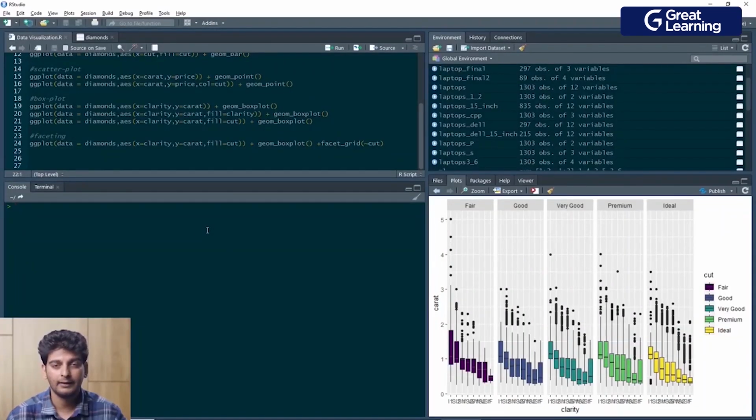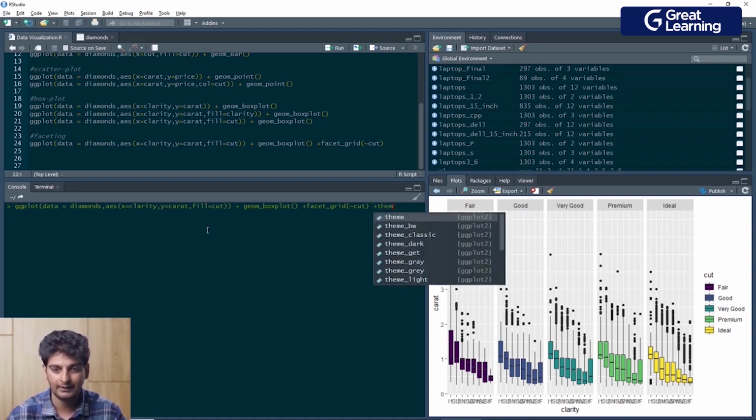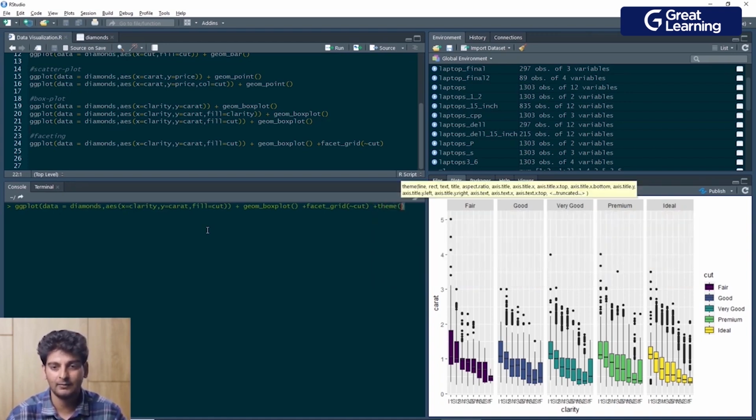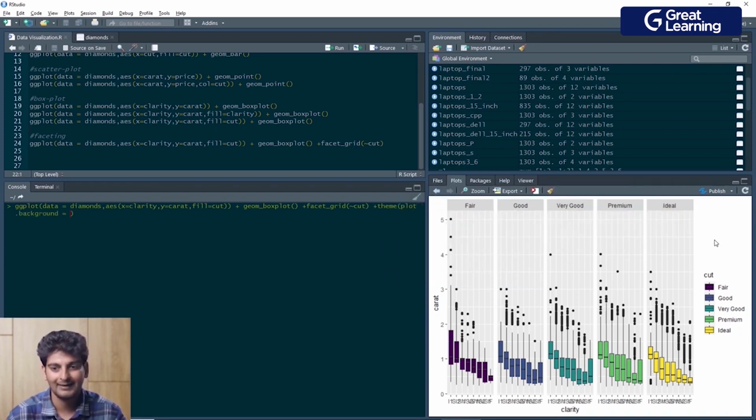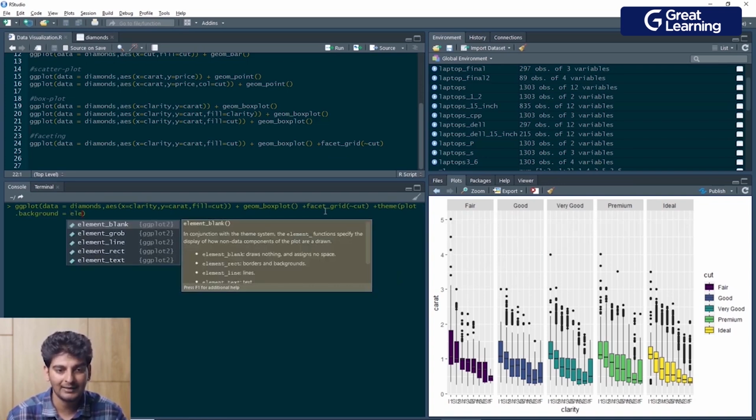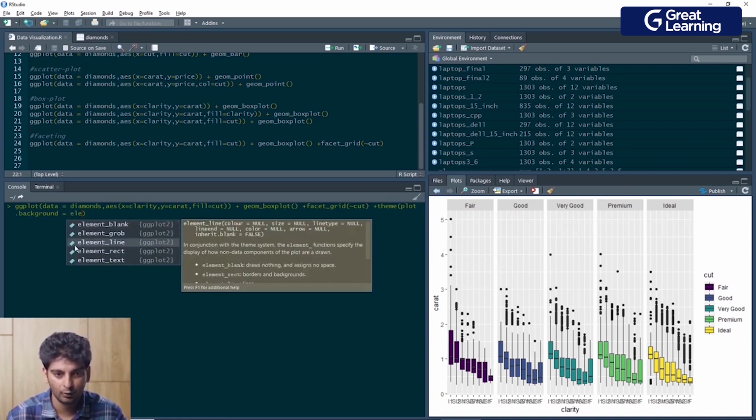Now we'll do one final thing when it comes to visualization. We'll see how to add themes to our plots. So we can actually add a theme to the panel and this particular plot. I have the same command over here, and on this I'll add one more layer, which is the theme layer. And inside this theme layer, I would want to add a color to this particular plot. So I will type plot.background equals, and then I've got different element functions over here.